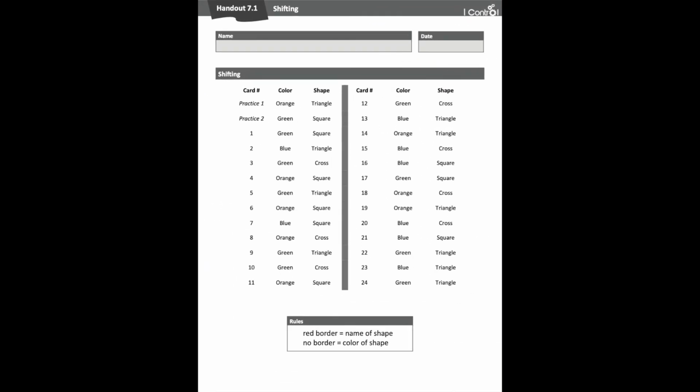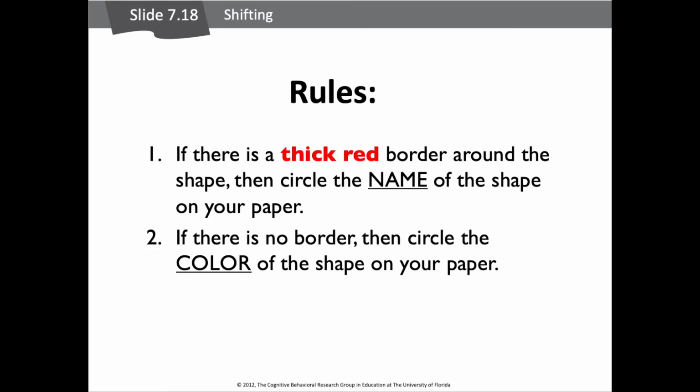In Lesson 7, you'll learn more about shifting. Please turn to handout 7.1. In this activity, there'll be some shapes flashing on the screen, and you'll need to circle either the shape or the color in your workbook according to the rules. Here are the rules. If there is a thick red border around the edge of the slide, circle the name of the shape you see. If there is no border, circle the color of the shape.